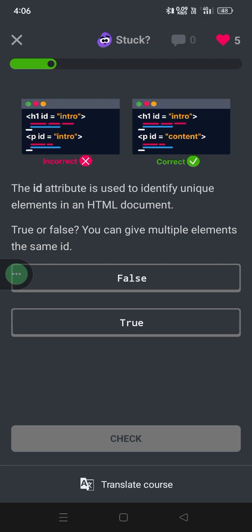The ID attribute is used to identify unique elements in an HTML document. So true or false, you can give multiple elements the same ID? Absolutely false. We are seeing here that different tags have different IDs.